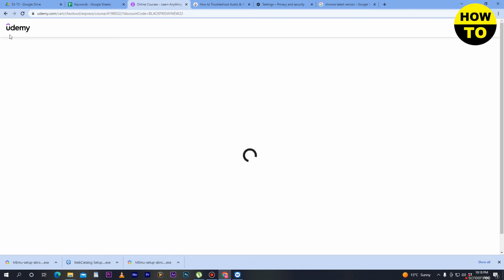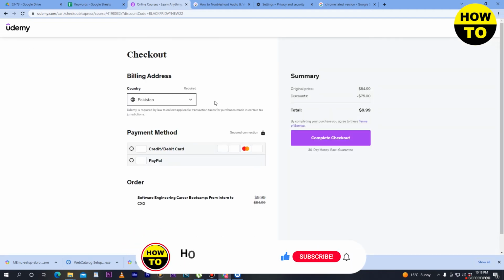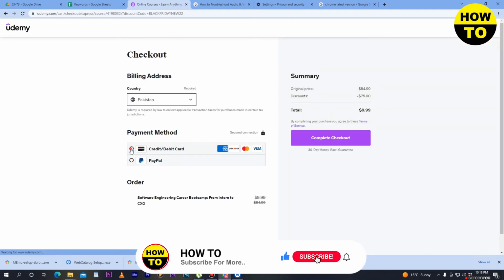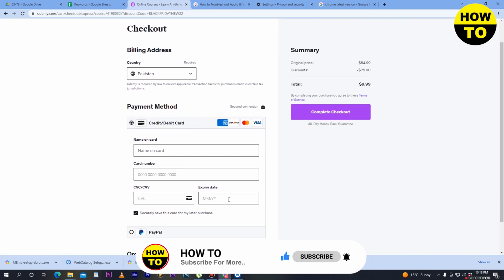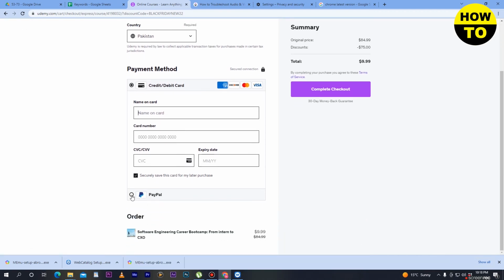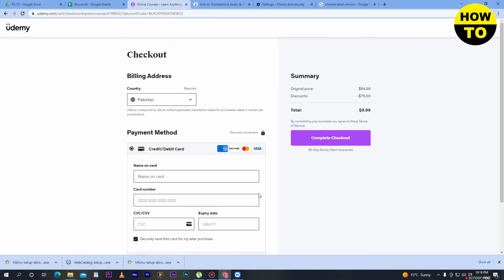So in order to pay, there are two options. One is credit card, so just type the credit card number, name, CVV, and expiry date here, or you can pay through PayPal. So these two options are available. So here you can check the rate. So in this way you can pay.